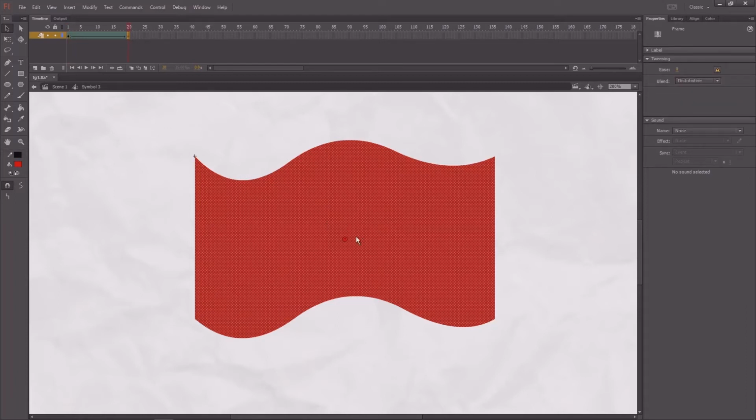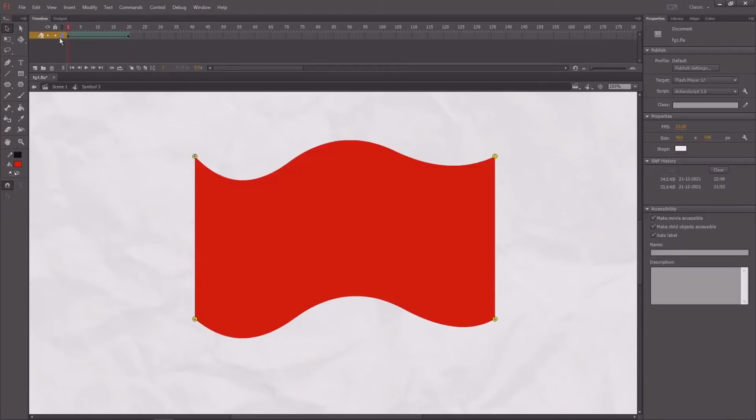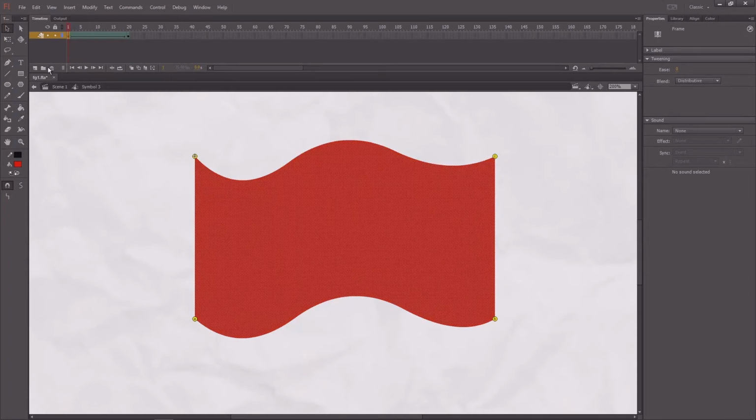Now select the 20th frame and you don't need to create new shape hints here. They're already there. Arrange the hints the same as the first key. We need two more shape hints. So go to the first key and press Ctrl Shift H. Now move the shape hints to the left side. And on the 20th frame, move the shape hints to the right side.